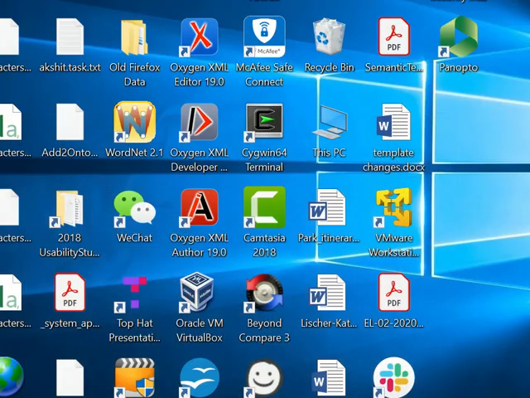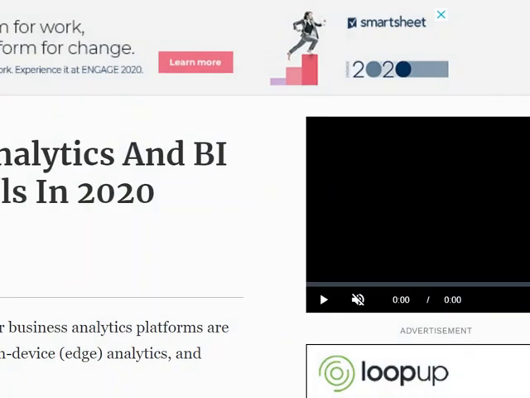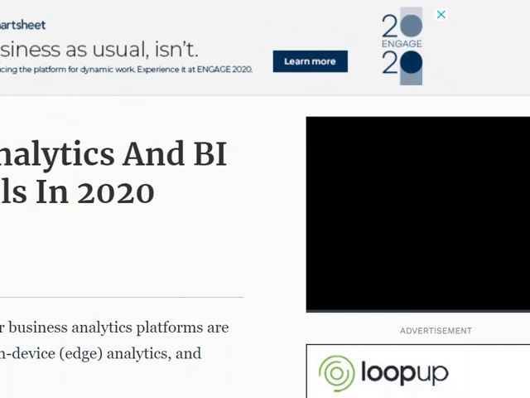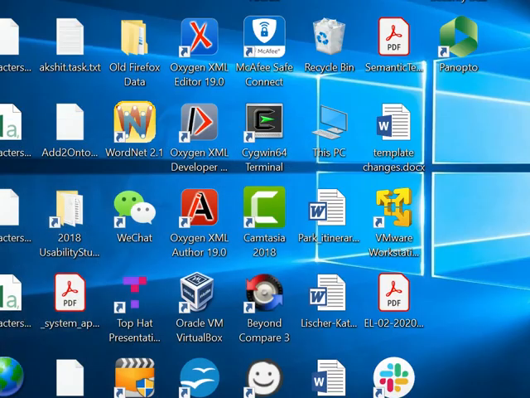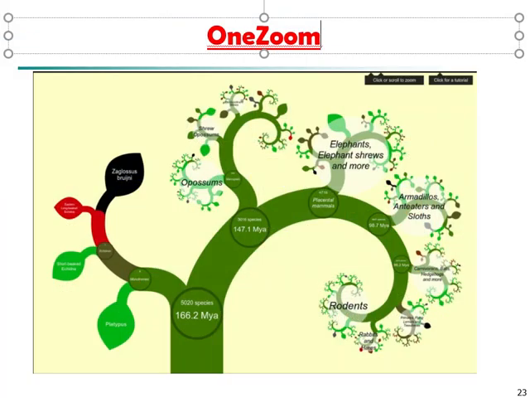Let me see if I can fit one part of that visualization into my recording window. Hmm. I'm going to make a separate video to show this because it's really cool, using a larger recording window. Okay, I'll add a special link here just for OneZoom.